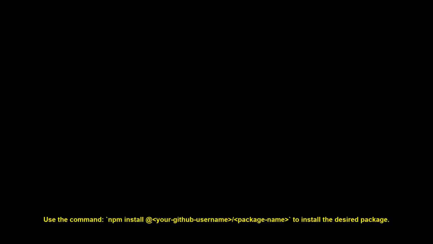Use the command npm install @your-github-username/package-name to install the desired package. If there are no errors, the installation will complete successfully. You have now authenticated with GitHub Packages for npm installs.